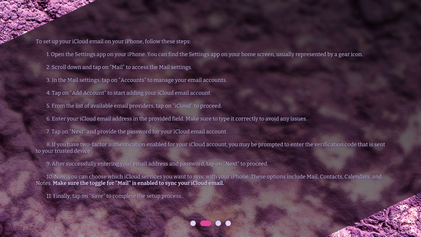7. Tap on Next and provide the password for your iCloud email account. 8. If you have two-factor authentication enabled for your iCloud account, you may be prompted to enter the verification code that is sent to your trusted device. 9. After successfully entering your email address and password, tap on Next to proceed.